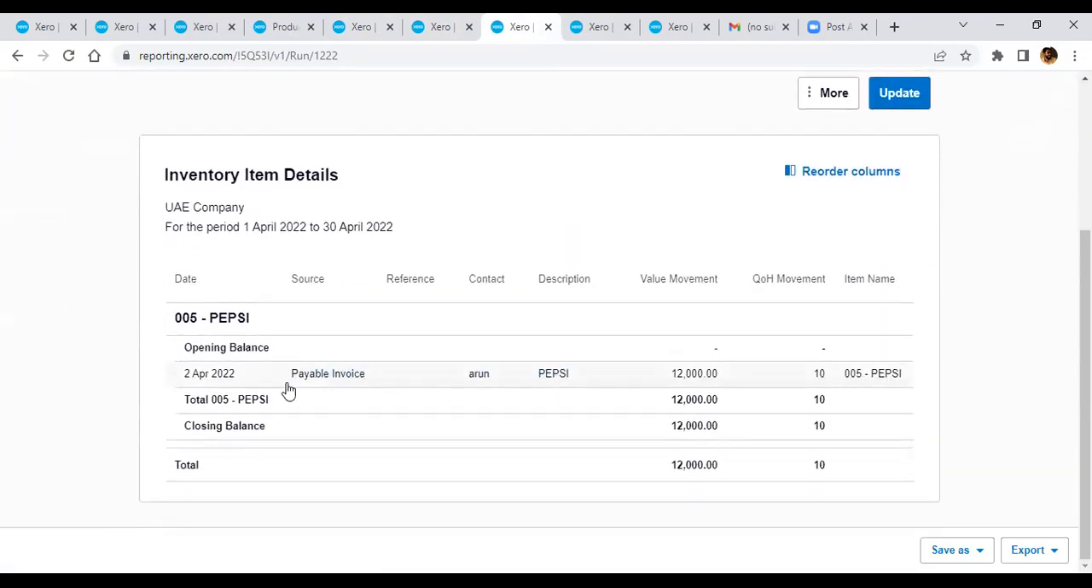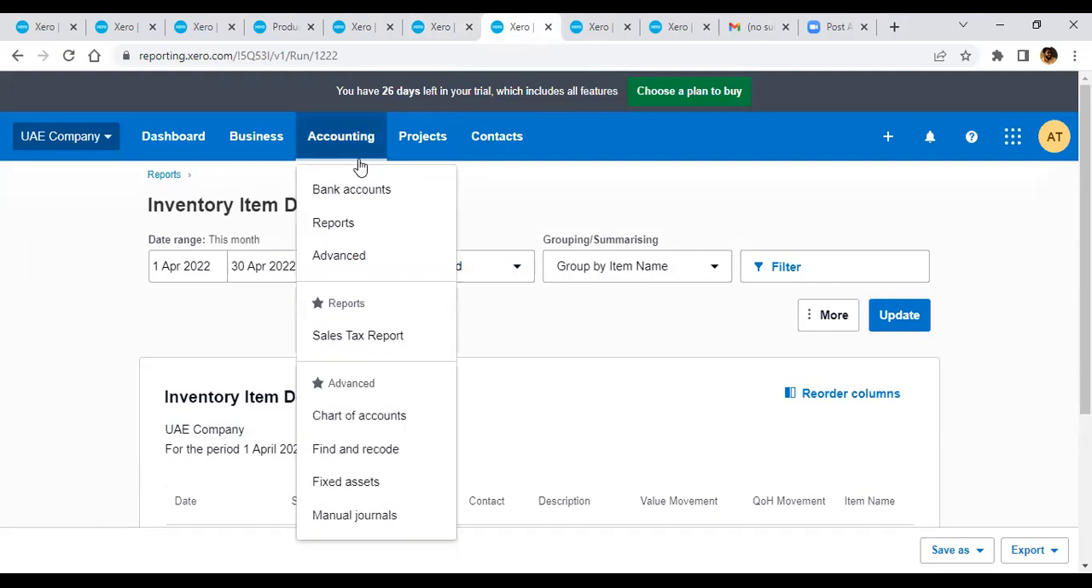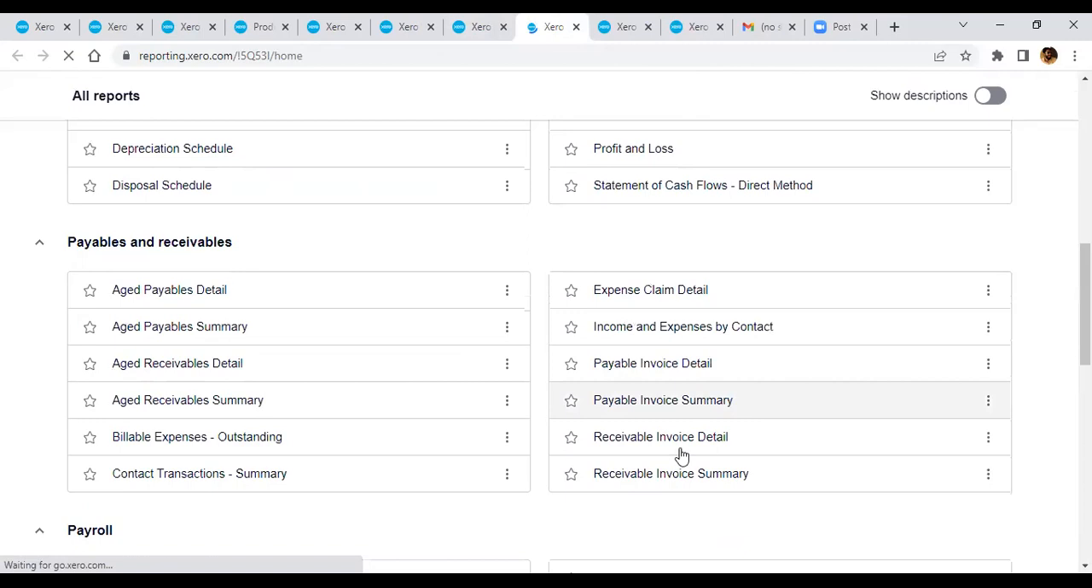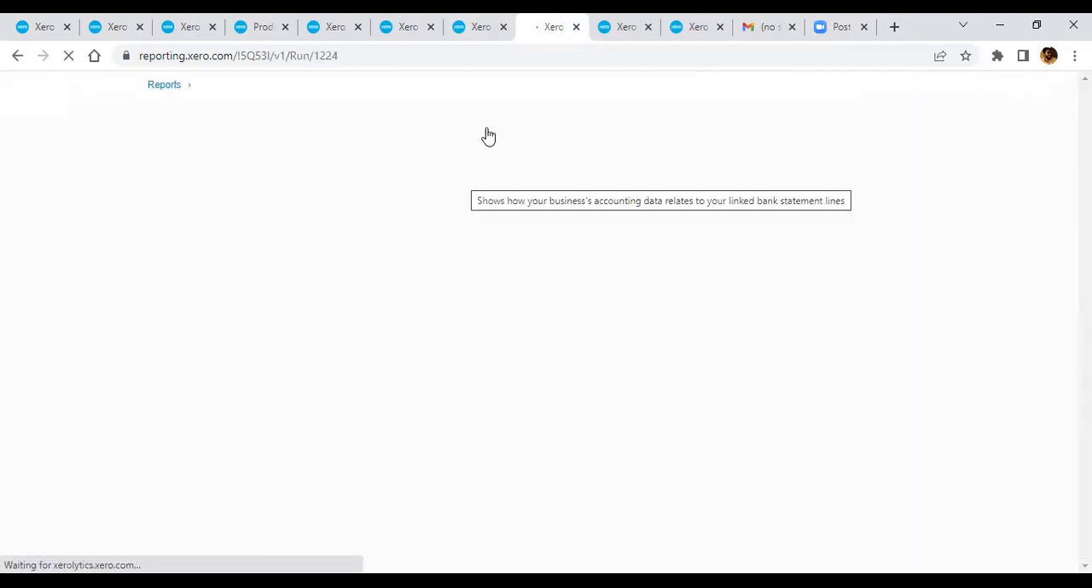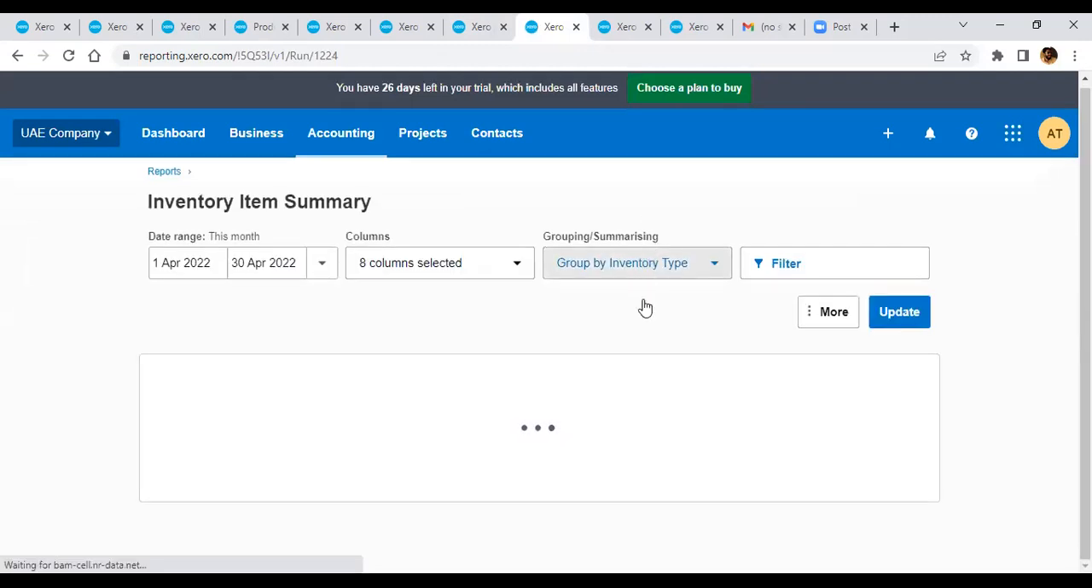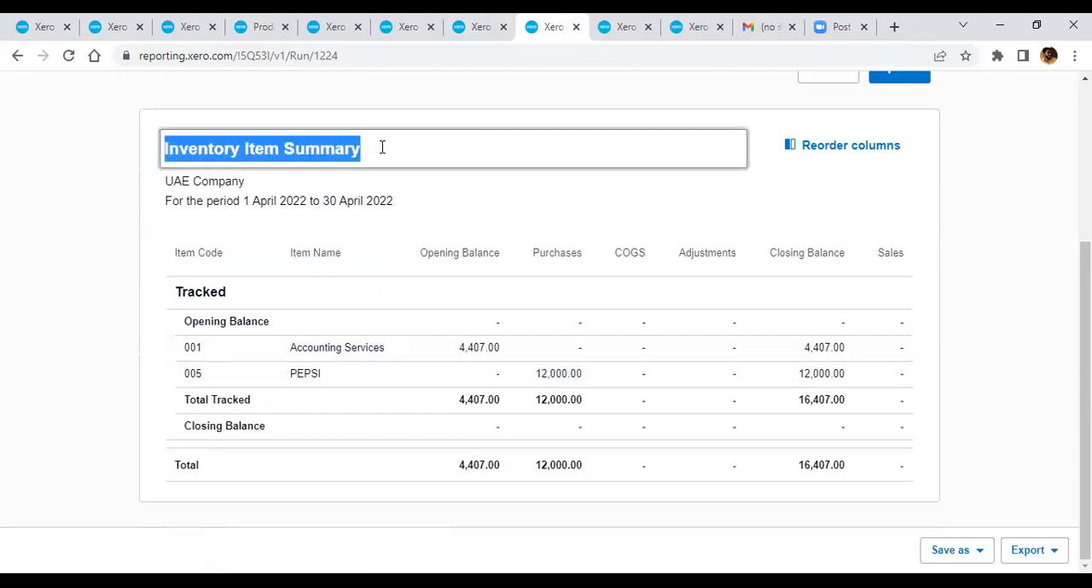Okay. So we have an option here. The Pepsi, the total quantity is 10 pieces. If you have a vast number of items in the inventory, you can directly generate an inventory summary report, where we can get all the item details in one line. This is how it will directly show it. You can see the purchases and the purchase price, and the details of the opening stock will be directly shown in the inventory summary account.